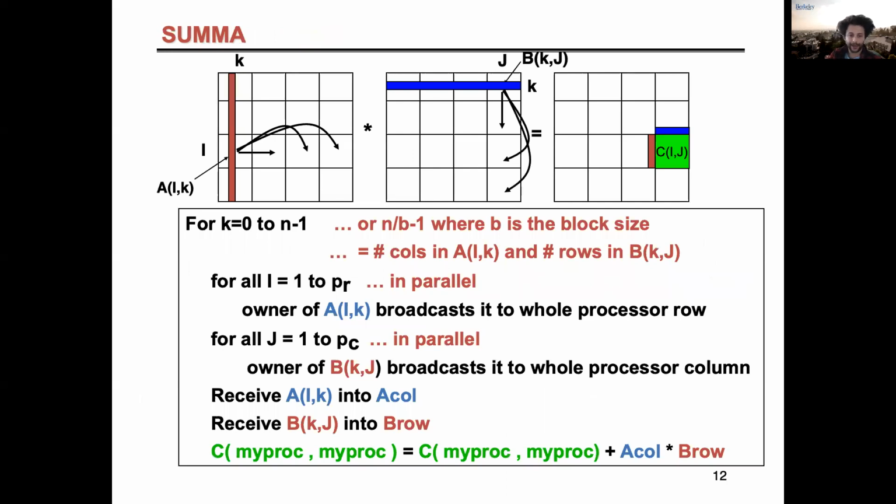It's all nice and abstract, but you'll see in the code, at least in the pseudocode, that it's actually fairly easy to use. So let's come back to the SUMMA algorithm. Here we have a high-level description of the algorithm we have already described verbally, and using the picture two slides ago.